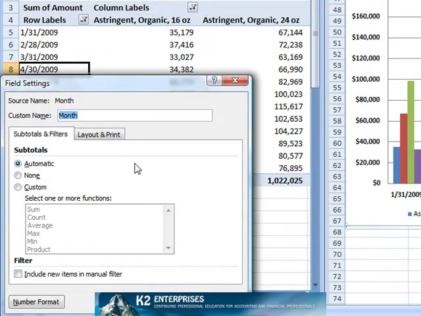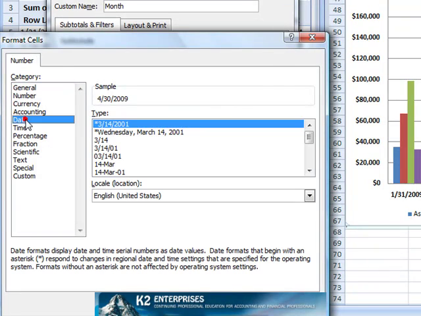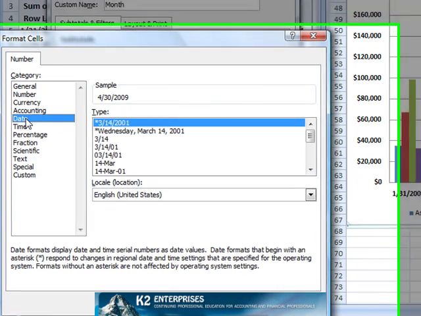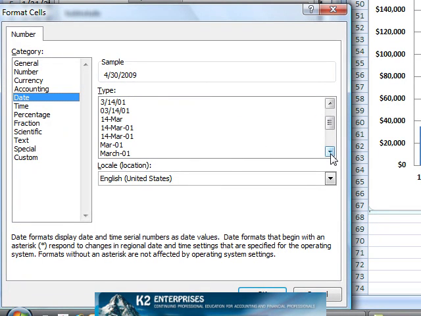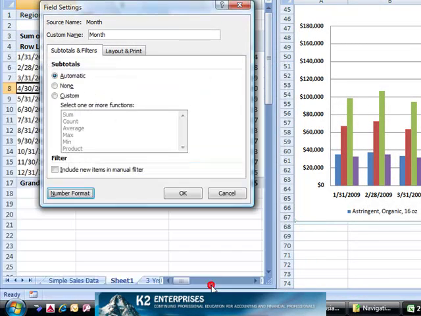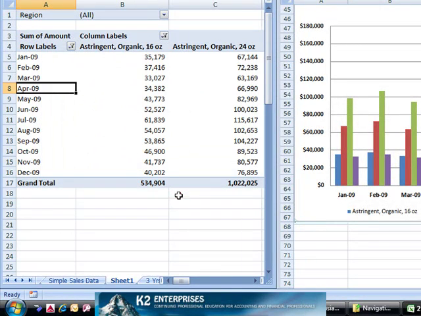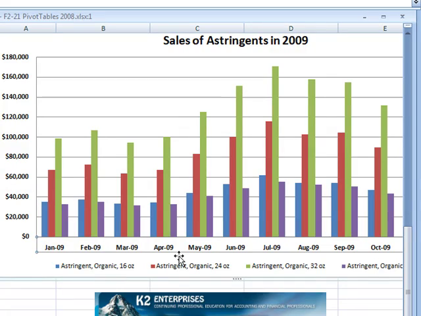From Field Settings, choose Number Format. And from Number Format, choose Date. In the Format Cells dialog box that's shown on the screen presently, scroll through the various date options and choose the format that best suits your needs. Click OK. Click OK again, and notice that not only has the date data changed in the pivot table, but it has also changed in the pivot chart.